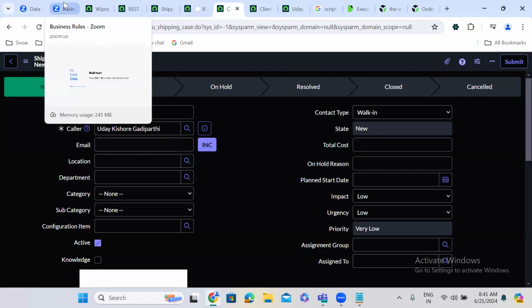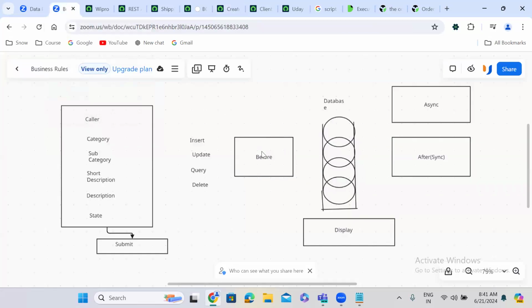That is where you can go for before business rules. This before business rule will run before the data gets stored into the database. The data can come here from the form, from different sources, from REST API Explorer, from email, or using scripting, not only from the form, guys. Before business rule will work for all other sources.